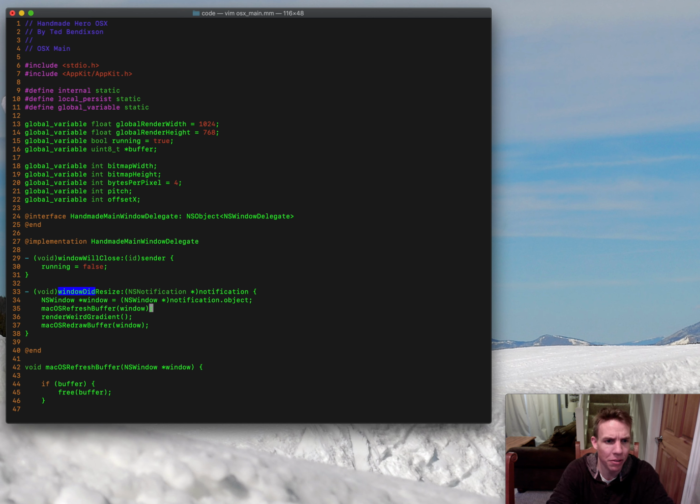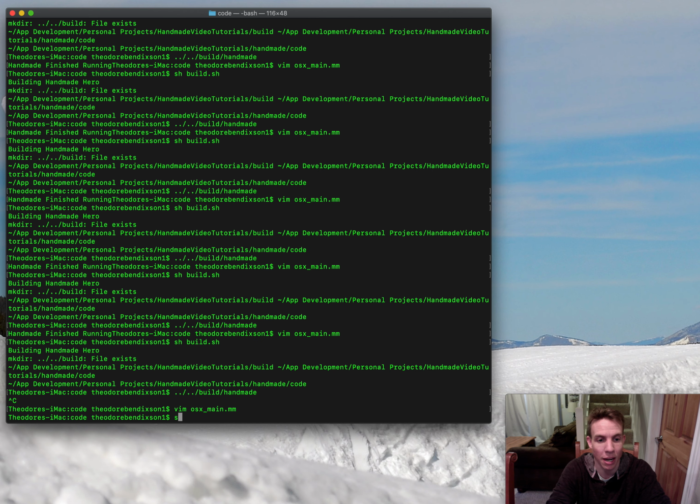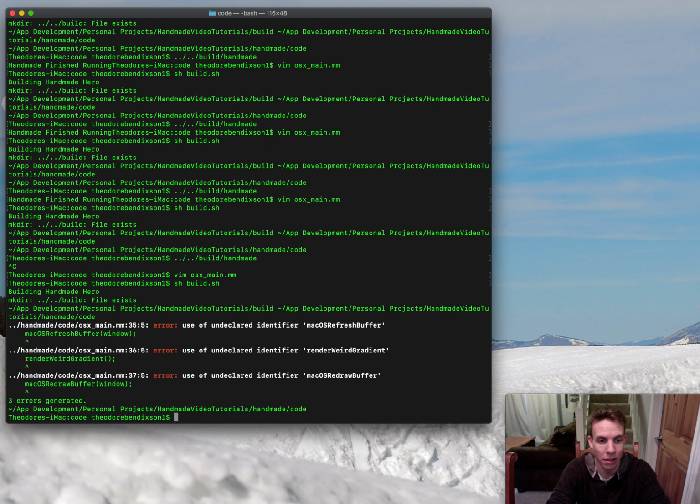So we have this NS window, macOS refresh buffer. All right, so what this means now is we've kind of opted into this window resize behavior, and we're going to be able to resize our window, and then this will refresh the buffer. The buffer is going to resize based on the new window size, and it's going to render the gradient in the updated buffer from the new window size, and then it's going to redraw that buffer to the window. So we will quit and build.